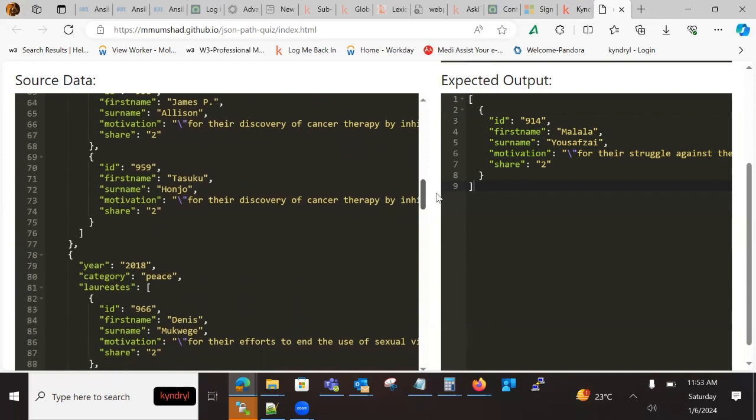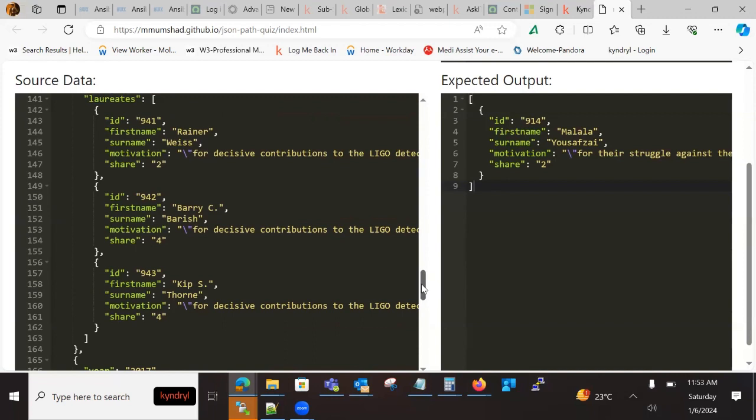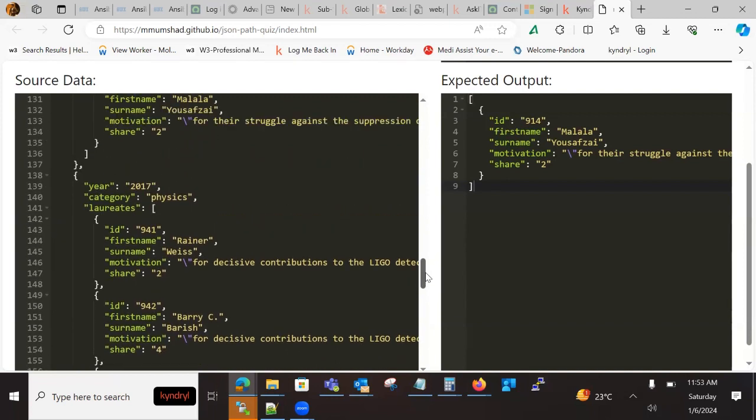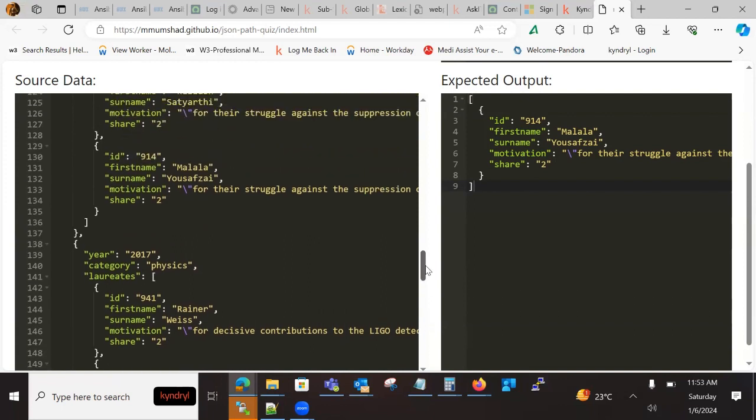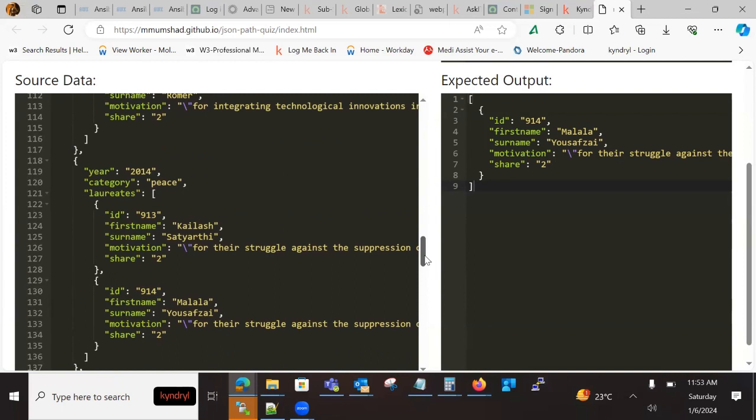No, maybe this one, right? All arrays are under 2018. Maybe that we do not know, right? That we need not look at, because that is not the condition. So maybe something is wrong with our expression, I believe. Just go for Malala, it's 2014.